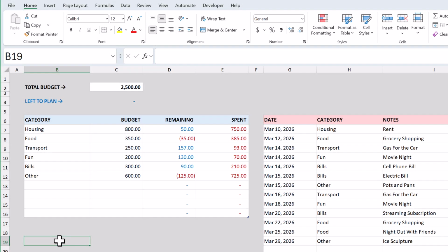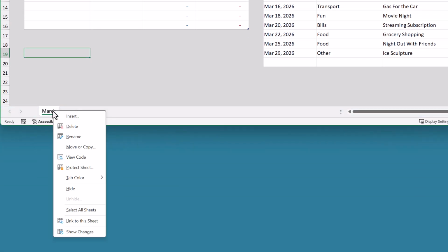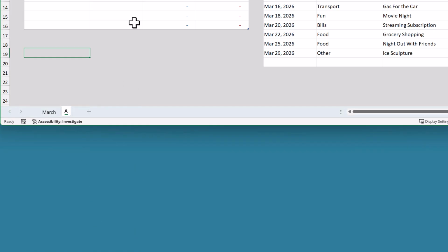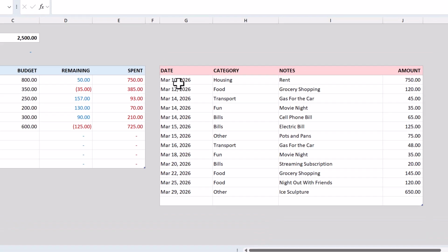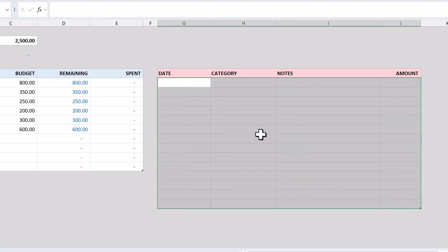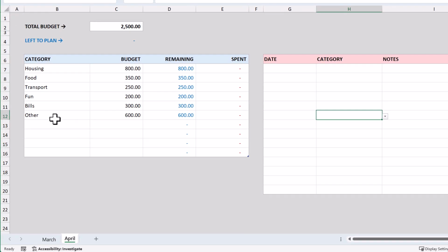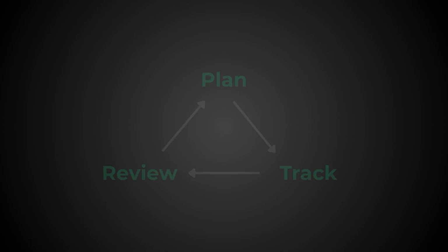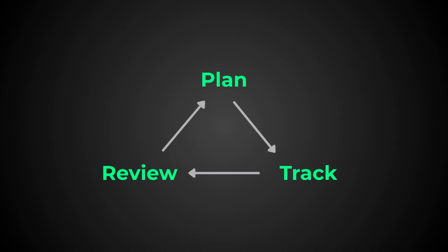Then, once you've reviewed your spending, right-click on the worksheet tab below, select Move or Copy, move to End, create a copy, and click OK. Then rename the new tab accordingly, and then delete the transactions on the right. And now you're ready for the new month or event. Look back at your previous numbers if you need to, and go back to step 1, make or adjust your plan. Then over to step 2, track your expenses, and at the end of the month, review and repeat.